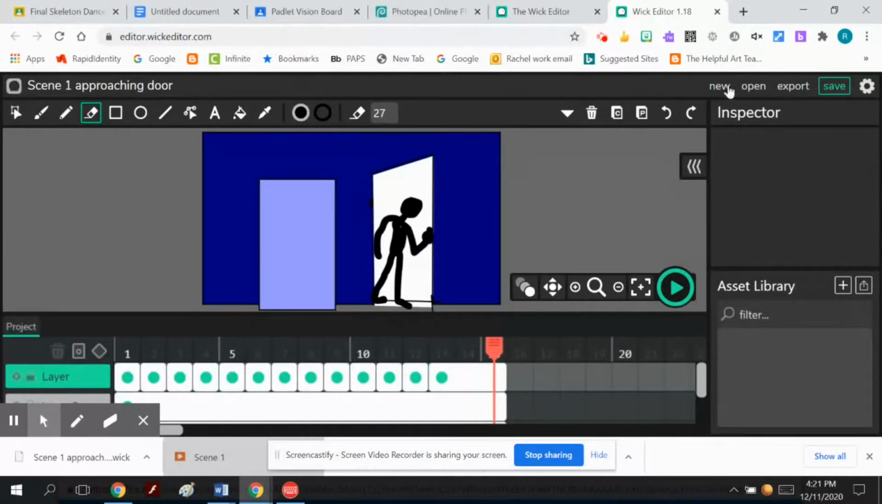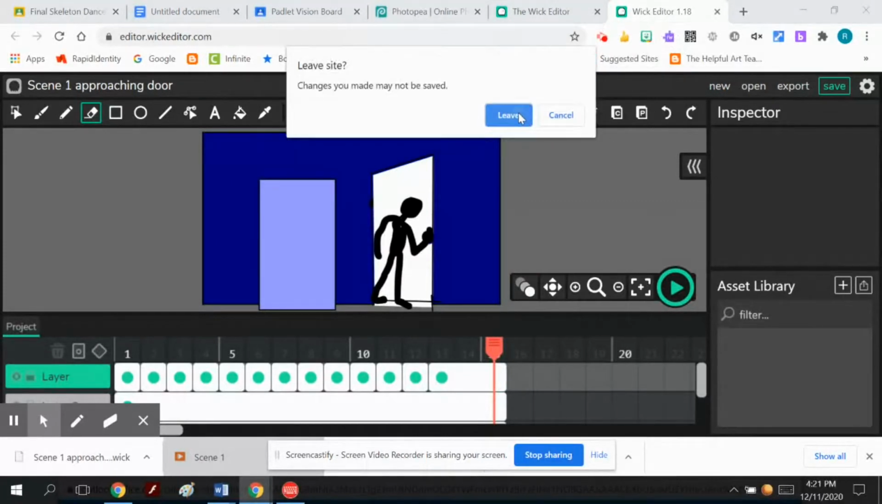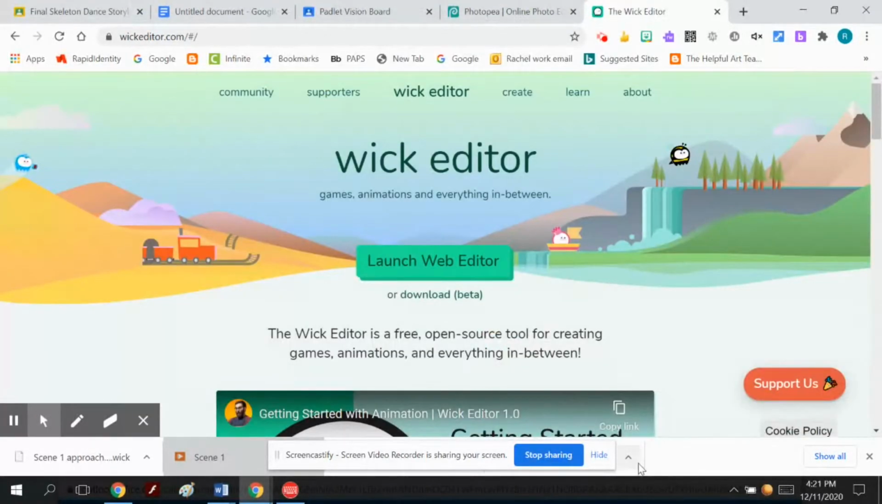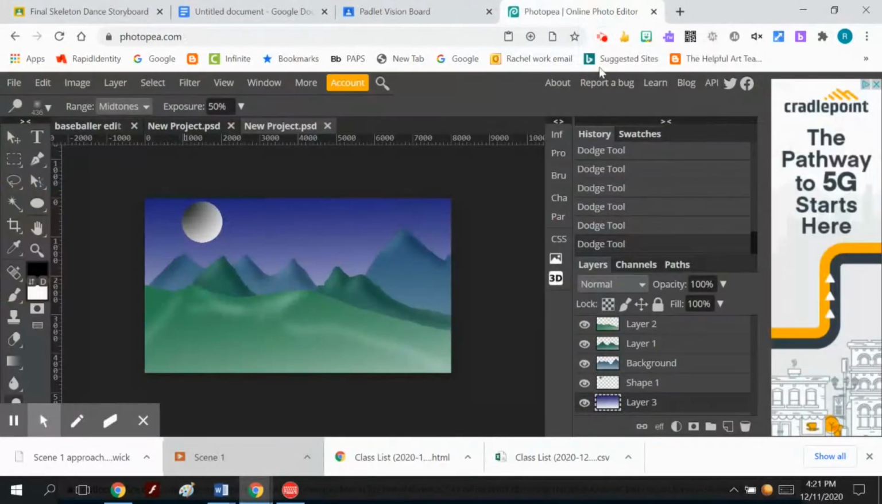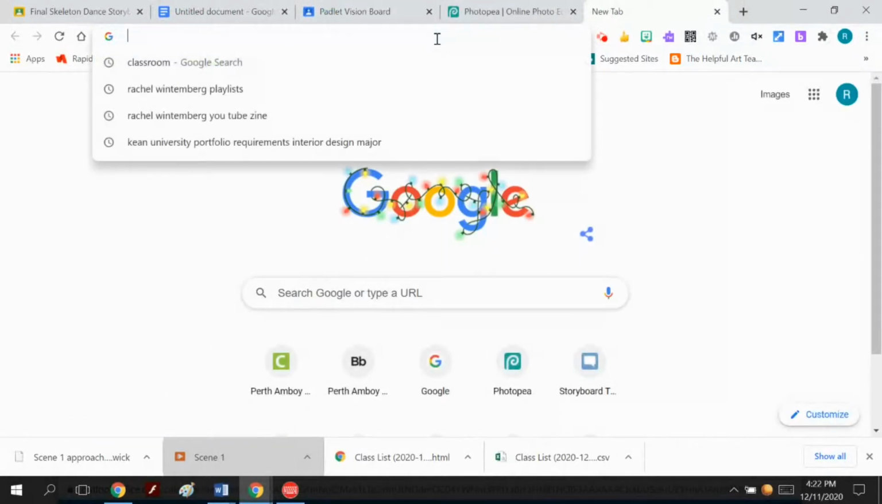I'm going to close this project. I already saved it, so I don't need to save it again. And I'm going to begin a new Wick project. I'm just going to exit out of the website because occasionally things remain on the clipboard, and it'll reload an old project if you don't close out of the website. So now I'm going to go back to the Wick Editor.